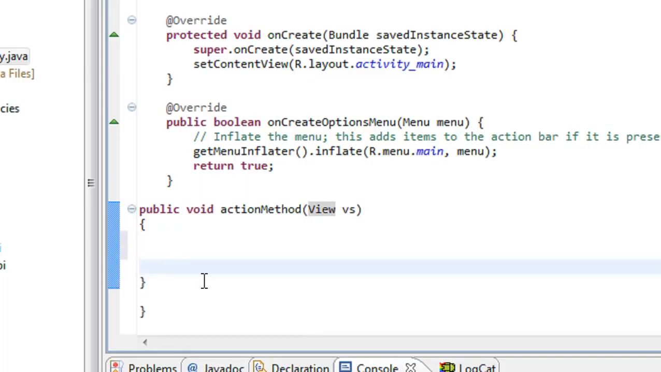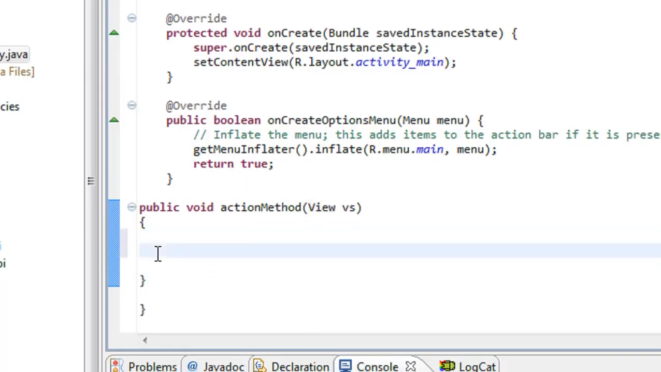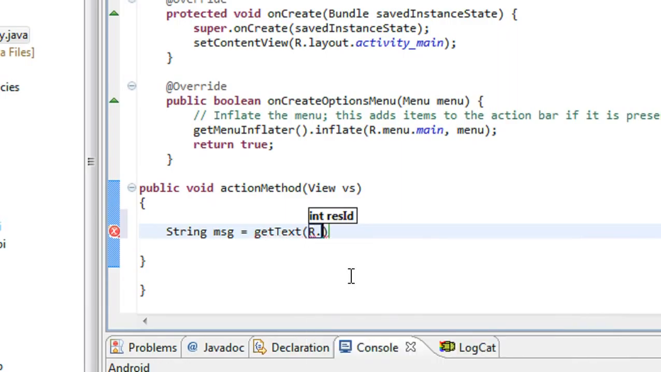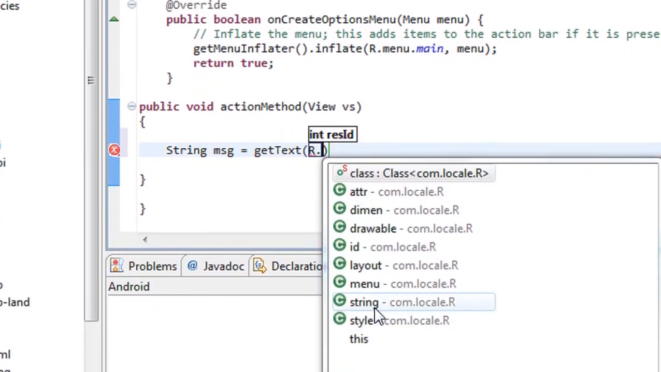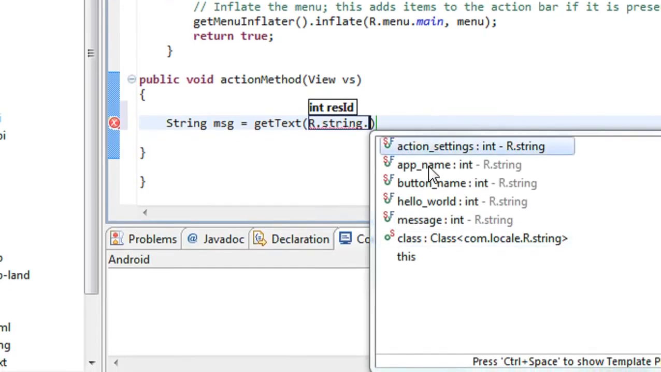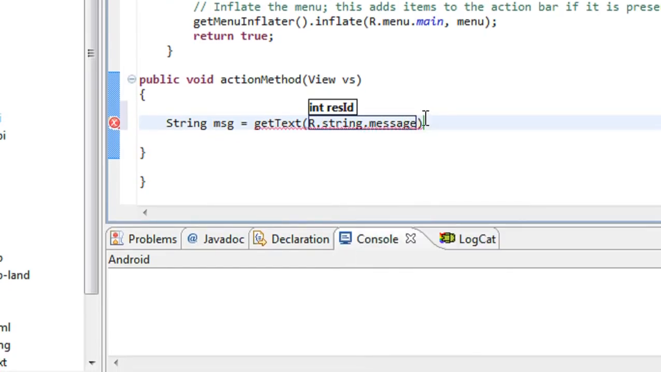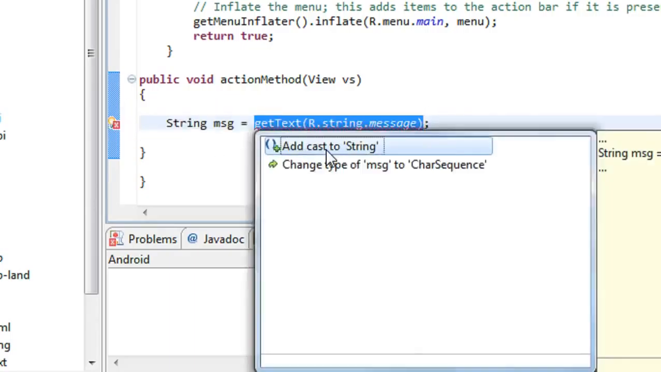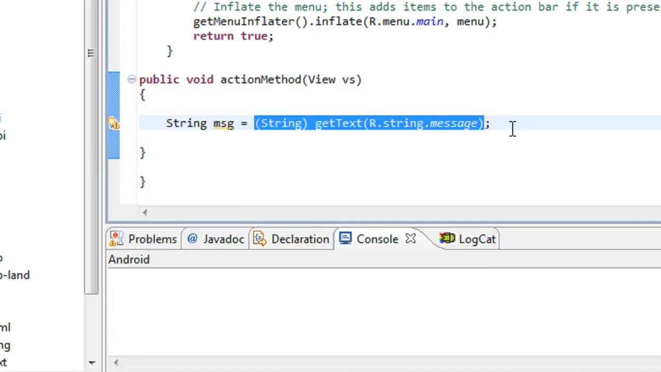Now I am going to create a toast here. Just create a string message equal to getText, R.string.message. You have to cast it into a String variable.